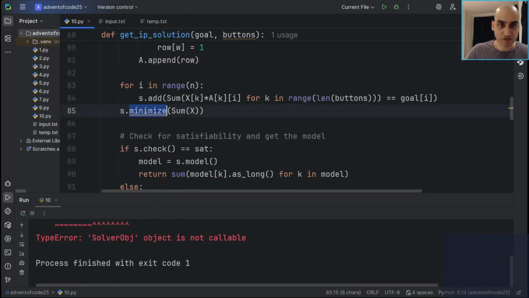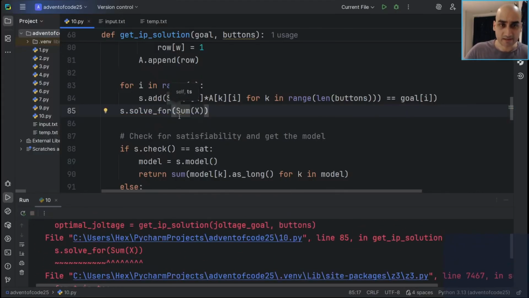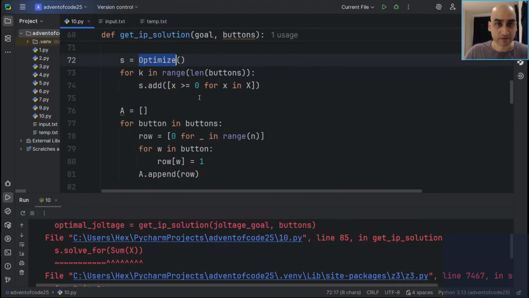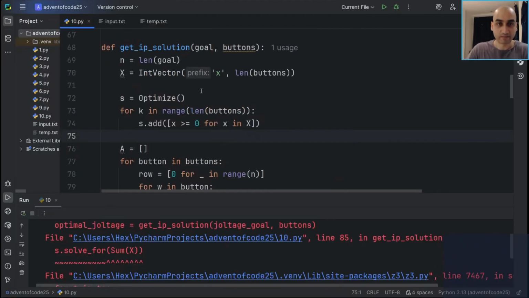Unless you just change this word. Let's see what it comes up with. Dot solve for. Yeah, it's probably solve for. Oh, it doesn't. Okay, whatever. Doesn't matter. There is a way to do it, and in theory it should be easier because it's not trying to find the best. So we've told it to use the optimizer.